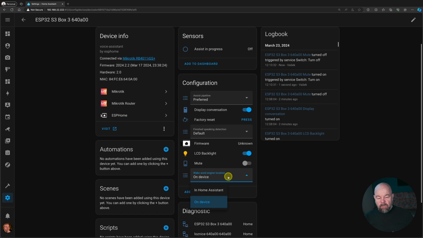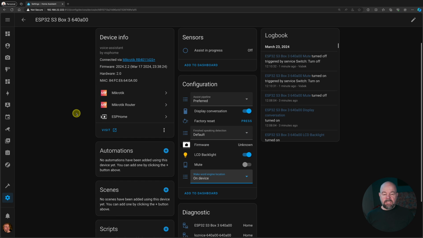And then there is the wake word. I can say in Home Assistant, but as I said, I haven't installed the open wake word, so I'm gonna use the one on device. So this is the configuration. We didn't really change anything. We just left it out of the box. So now we can do some more tests.